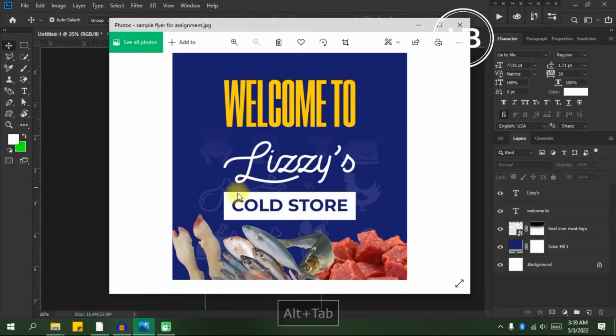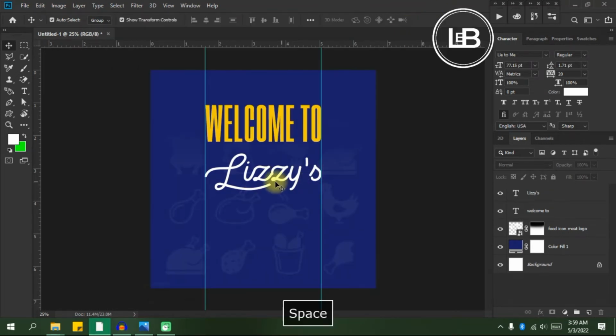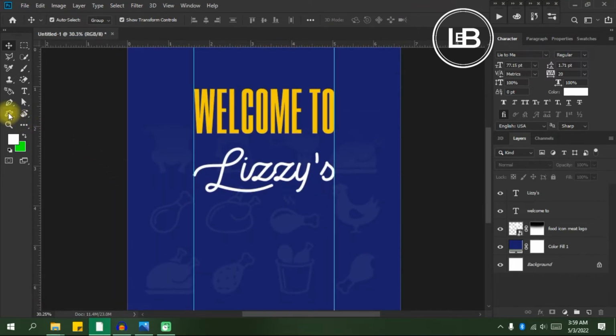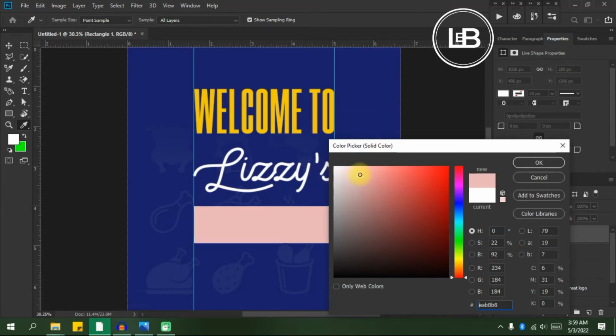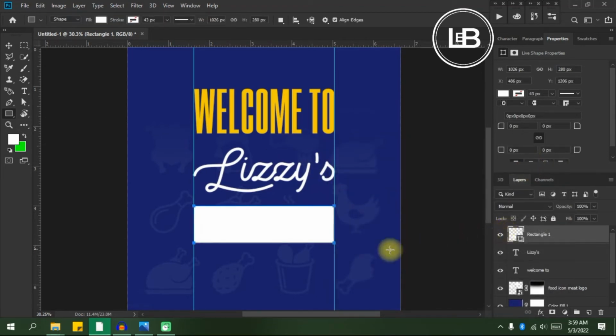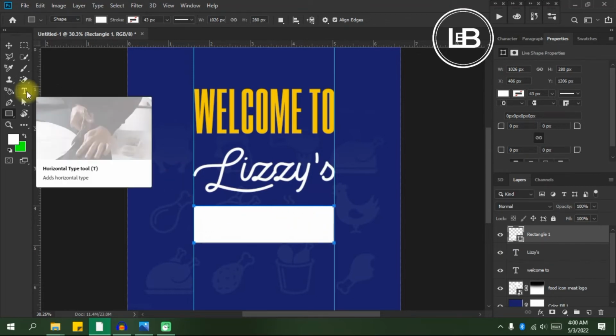Now the next step is to create a "Cold Store" on the white background. So I'll zoom in further. I'll go to the rectangle tool, and then I'll create my rectangle. In case your rectangle is not white, you can just double click the thumbnail and then change it to white. Now the next step is for me to type "Cold Store".